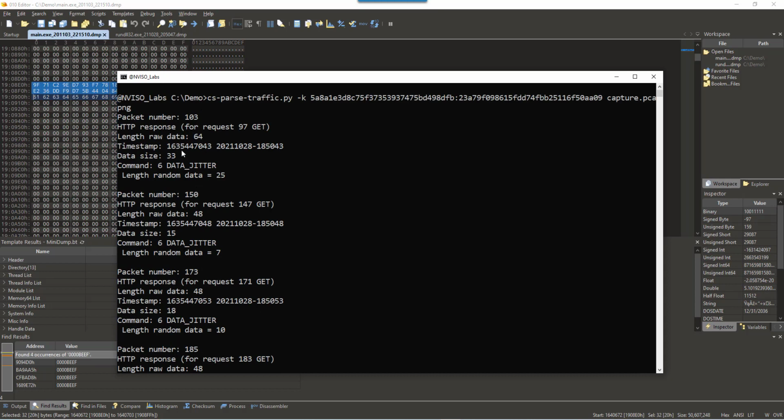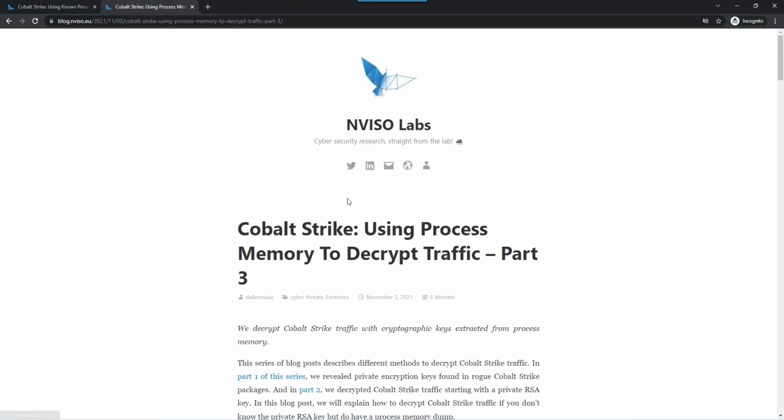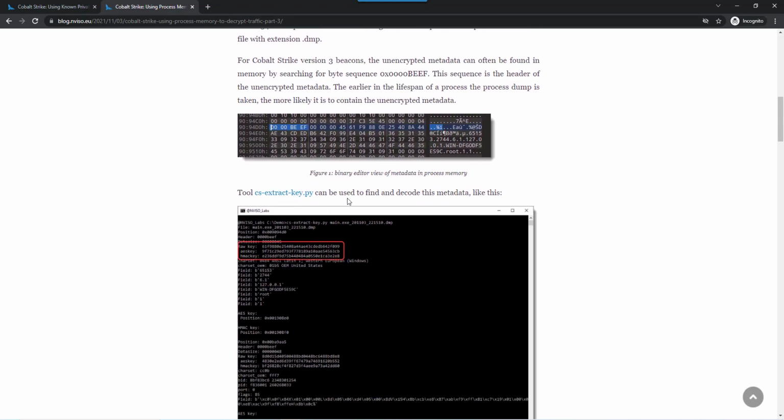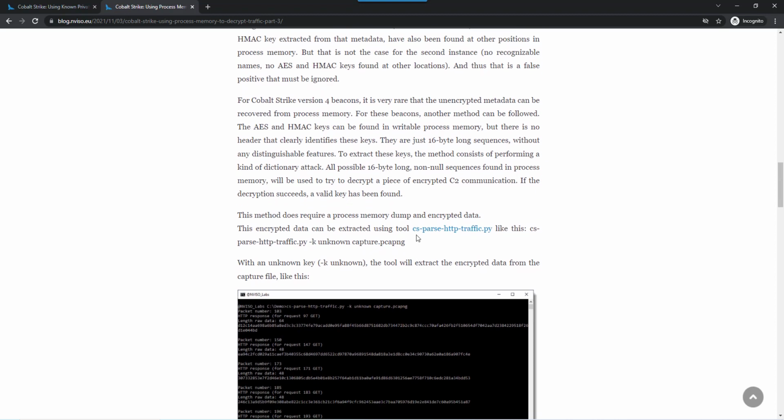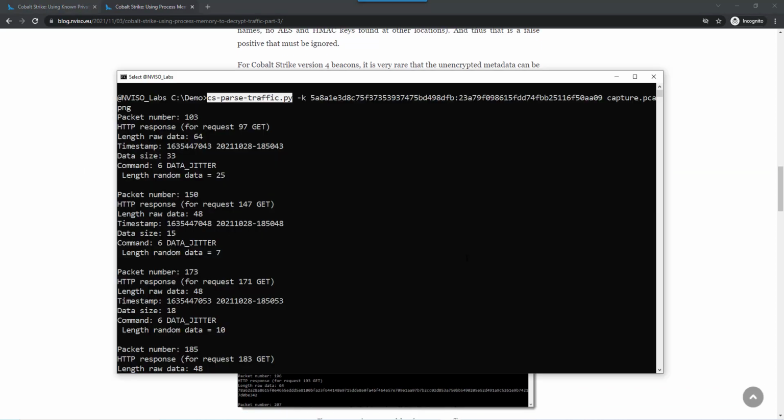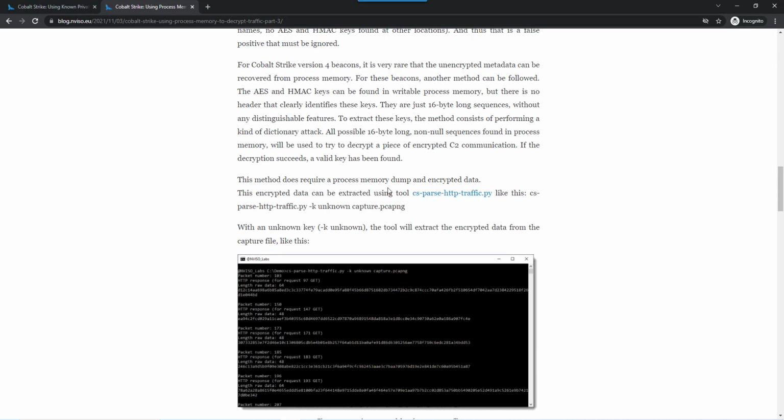And as you can see here, in the decryption we have a timestamp, and each time we have data jitter. Now, I use the tool here, CS parse traffic. That is a new tool. If you have a look in blog post 3, in this blog post we use CS parse HTTP traffic, but you can now use CS parse traffic instead. CS parse traffic is a more generic tool. It supports HTTP, HTTPS and DNS, while CS parse HTTP traffic, we no longer maintain it. It only supports HTTP and HTTPS, not DNS.